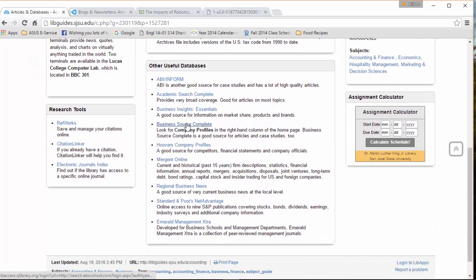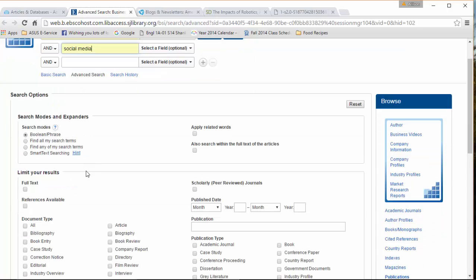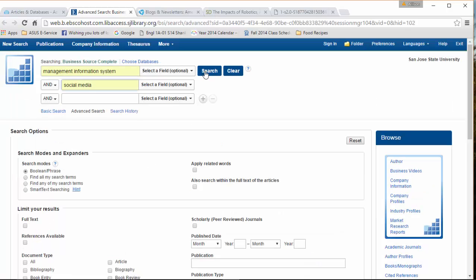I'm going to look down here. I'm going to choose Business Source Complete. I'm going to go ahead and do a search here. And I'm going to start with Management Information System. And I'm going to narrow it already with social media. Notice these features down here, search options. If you want to specify the year, you could narrow it to articles published after 2015, for instance. Or if you want to only have full text versions, you can. I'm not going to click that yet because I want to show you how you can still get full text even if they're not available here. So I'm going to click this.